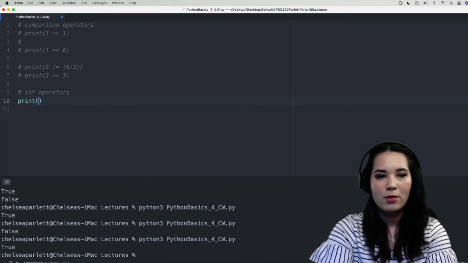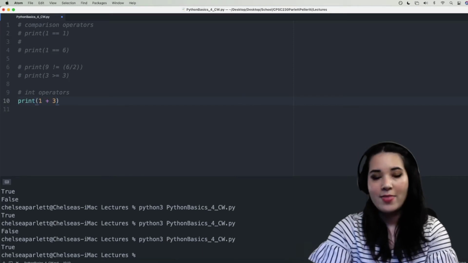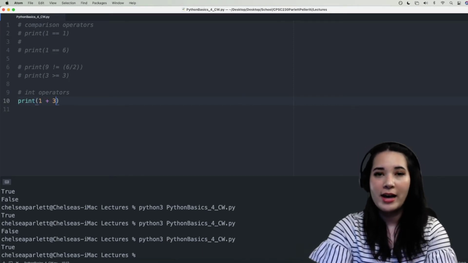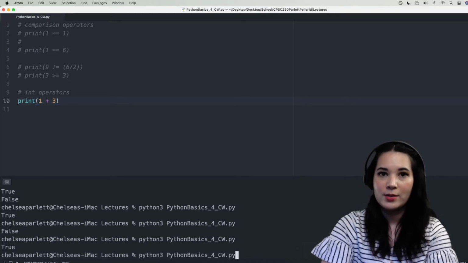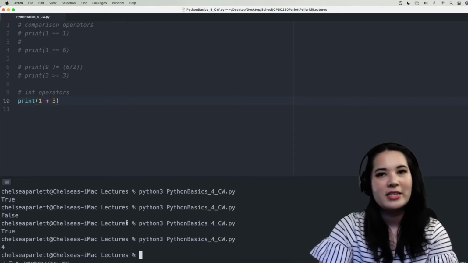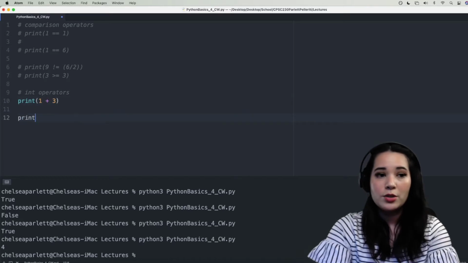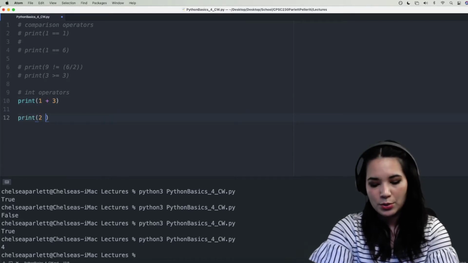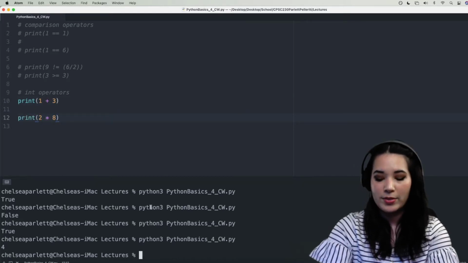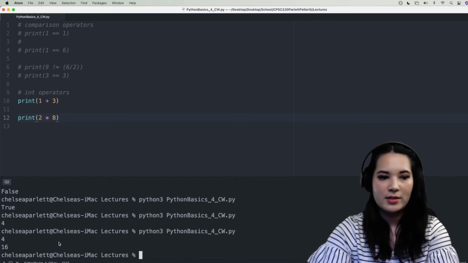I can print out 1 plus 3, and that will do the operation for me of adding 1 and 3. Let's go ahead and see what that output is. Oh, as expected, it's 4. We can also do things like multiplication, 2 times 8, and output that as well. Again, that gives us 16.